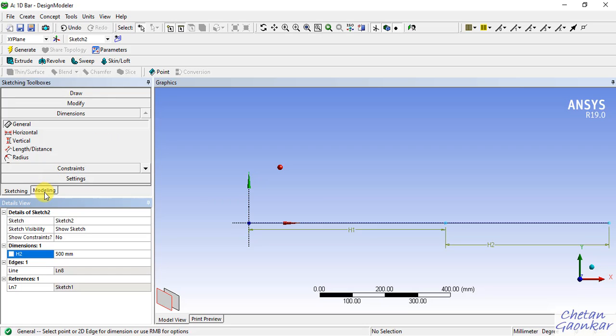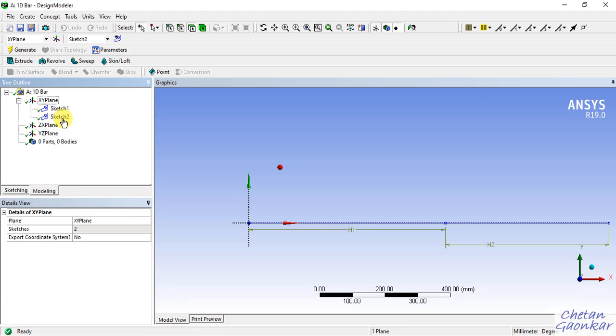Now we'll go back to the modeling option. Earlier we had clicked on sketching. Now click on modeling, so we'll get to see our options back. But these are only the sketches, right? Our finite element method doesn't understand any sketches. It understands only the bodies. It has to be either a line body, or a plane body, or a solid body. It understands only bodies.